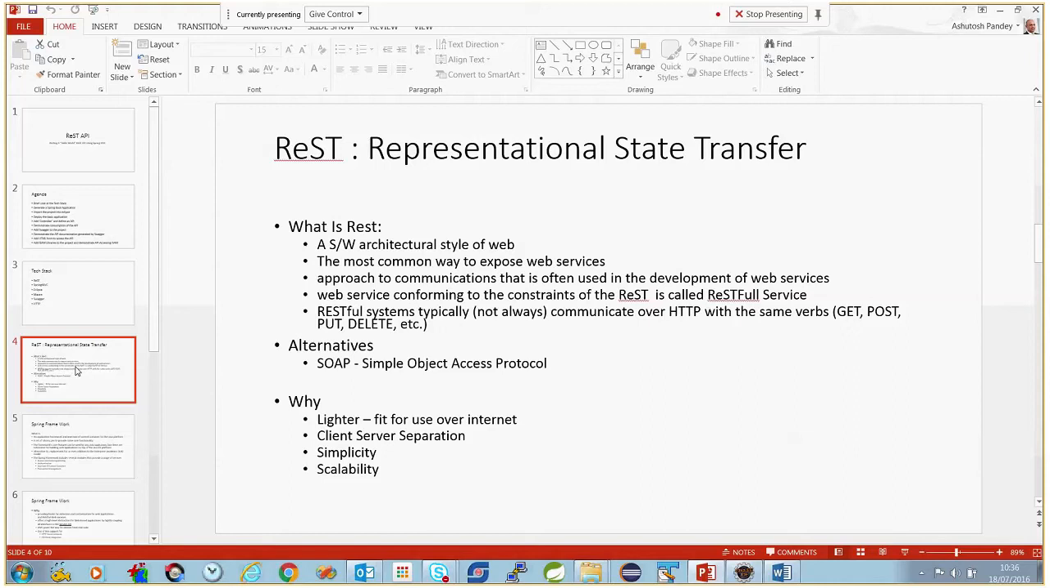So what are the alternatives to REST? SOAP, which you may be familiar with. We have used SOAP messages, SOAP APIs in our interfaces, which stands for Simple Object Access Protocol. So why shall we use REST and not SOAP? There are numerous reasons. You can search over the internet, but the ones that I found were: it's lighter, fit for use over the internet, client-server separation, simplicity, and scalability.